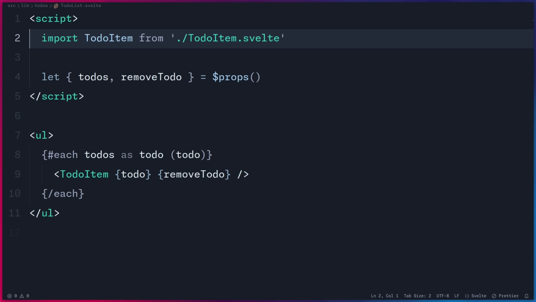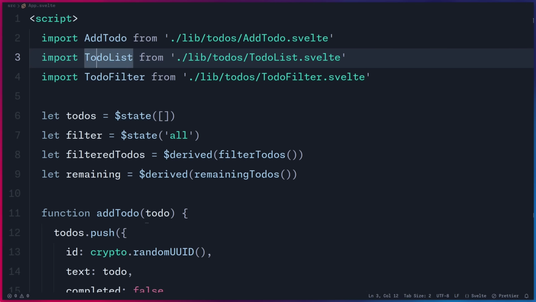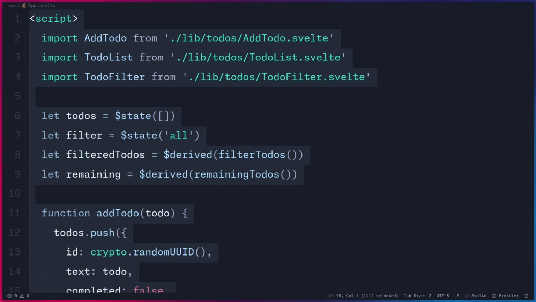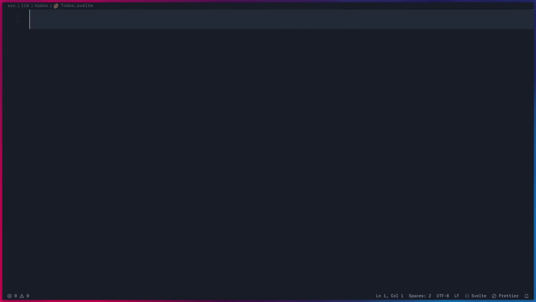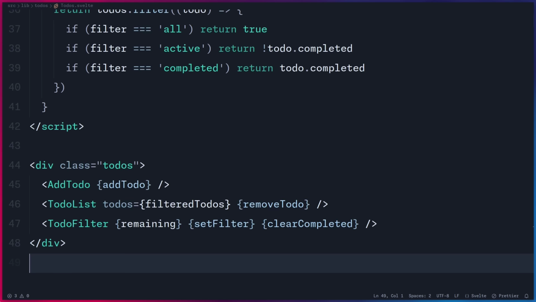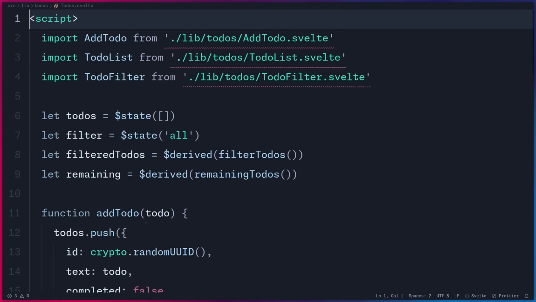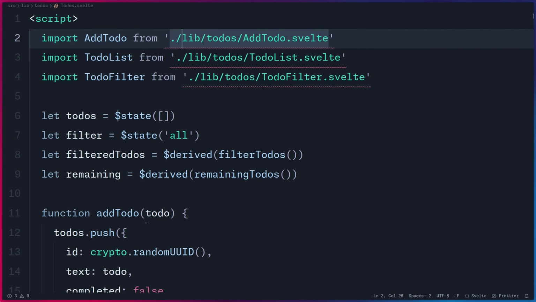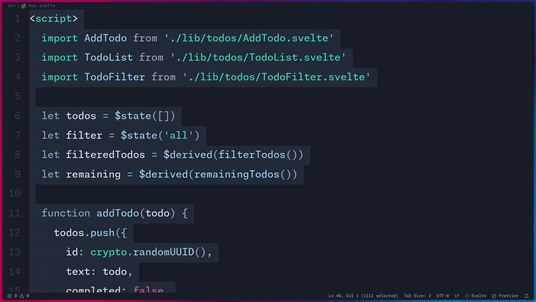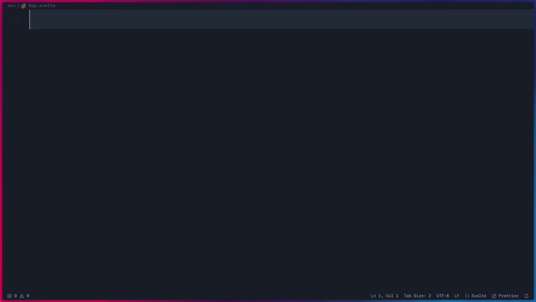All right, so the last thing to do is to go to app.svelte. Now we're going to take everything from here. So let's go to todos.svelte, and let's put our code here. And now we can update these imports. This is no longer lib todos. We can just delete this part. All right, so now we can go back to app.svelte. Let's delete everything. And now we can use the todos component.